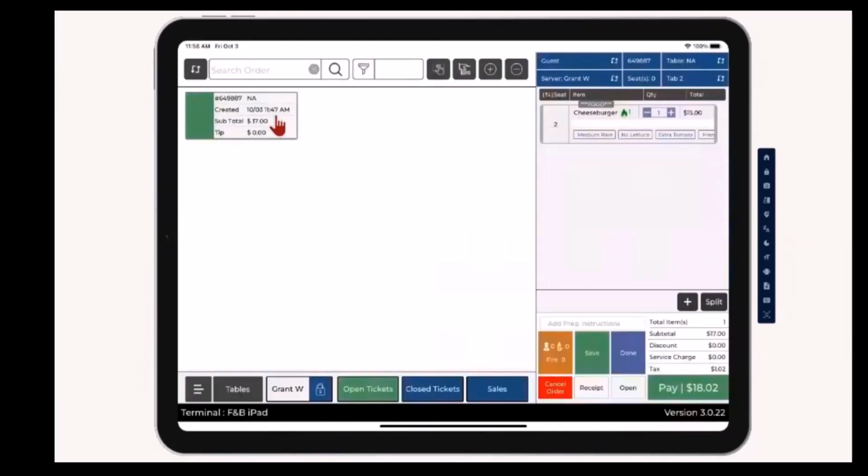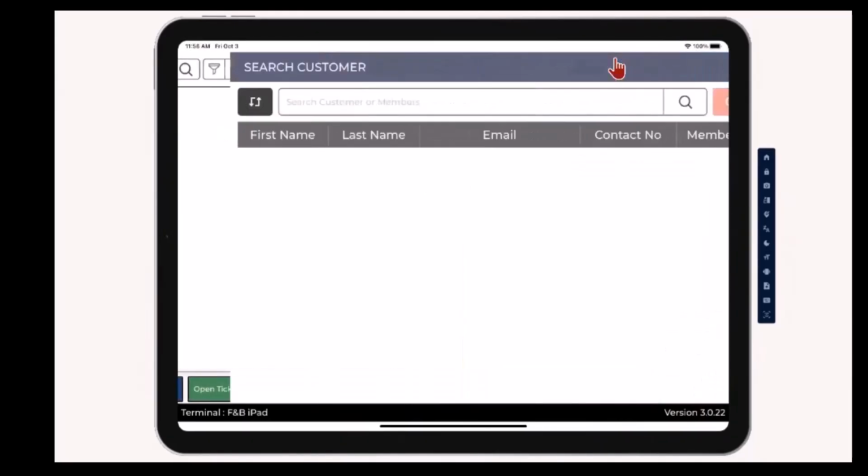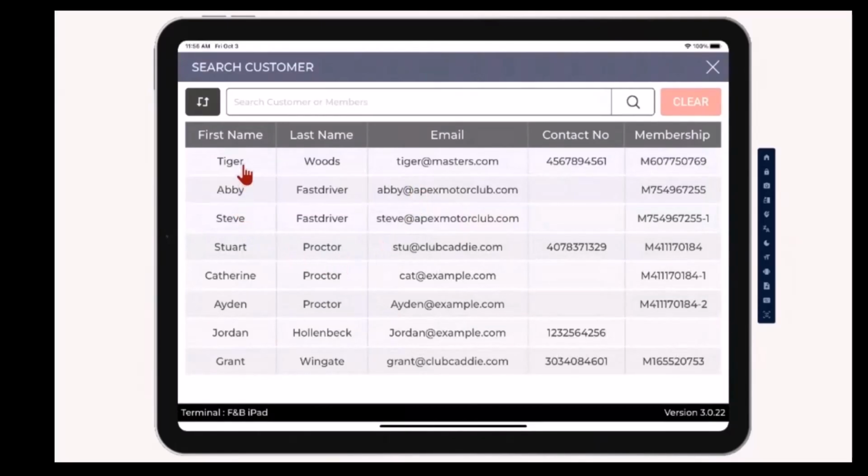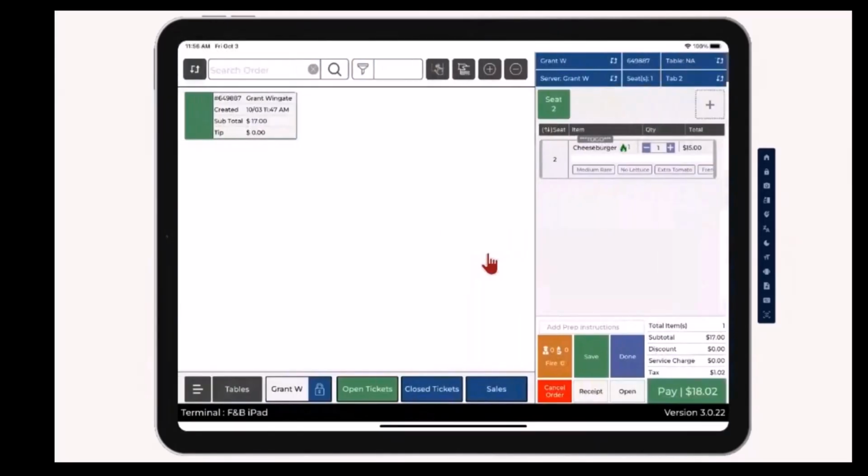Let's actually member charge this one. So this is an example. We'll collect a customer here. We'll make that to Grant here. Grant the server and the customer here.